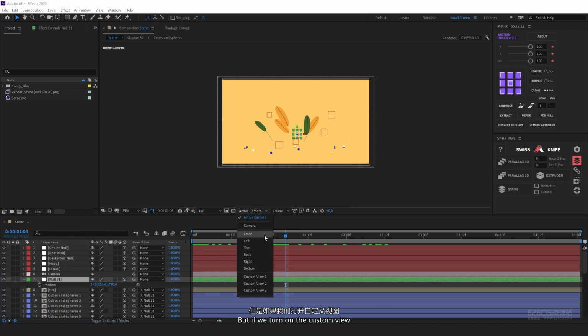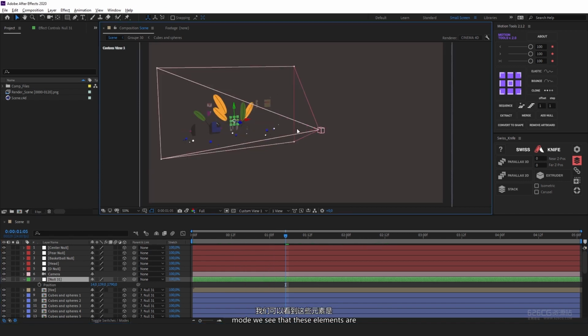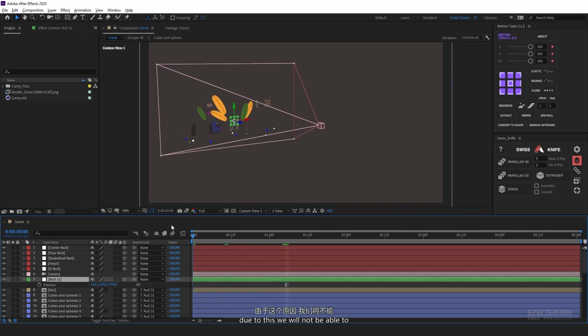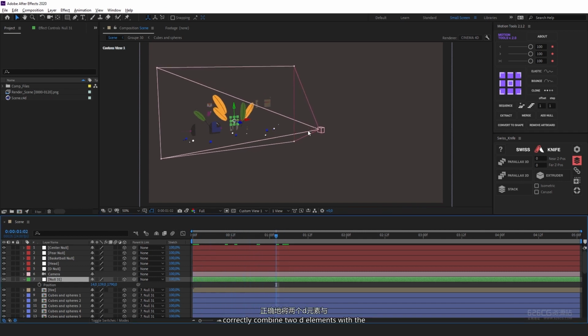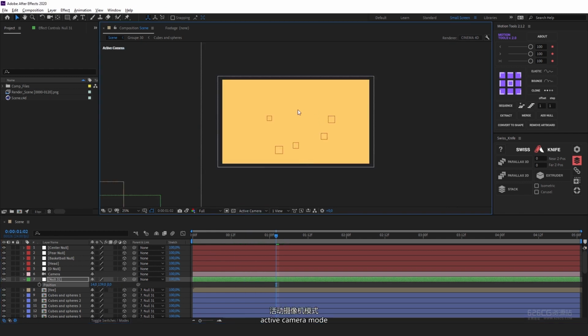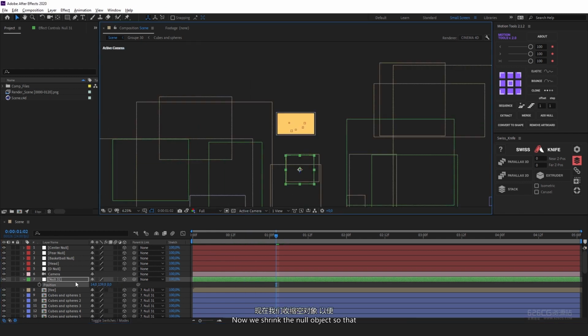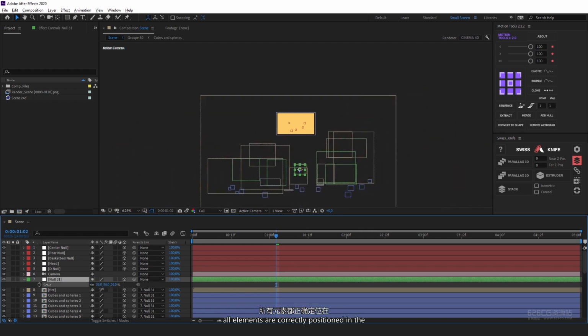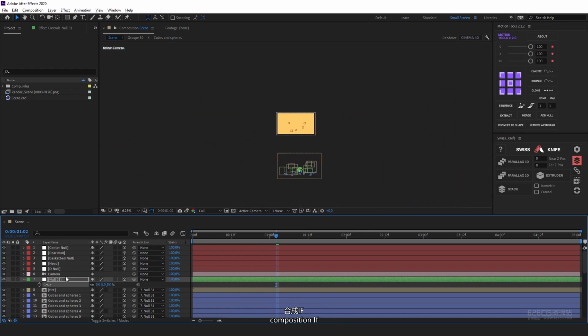But if we turn on the custom view mode, we see that these elements are too far from null objects. Due to this, we will not be able to correctly combine 2D elements with a sequence, and we will not get the correct animation. So set 0 in the position parameter along the Z-axis. Go to active camera mode. Now we shrink the null object so that all elements are correctly positioned in the composition.